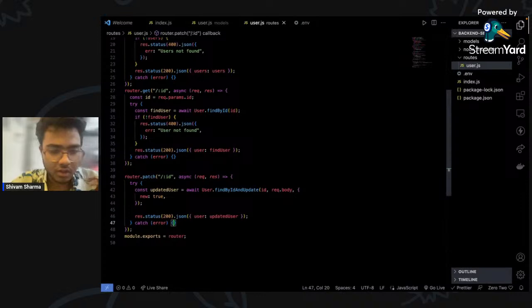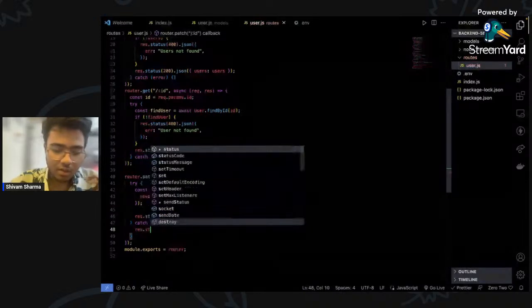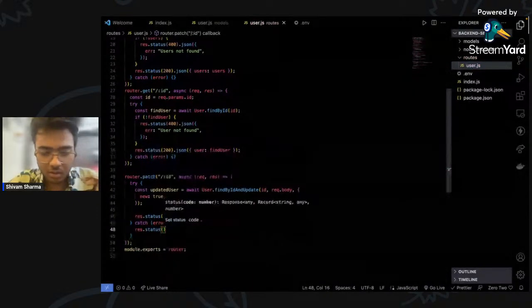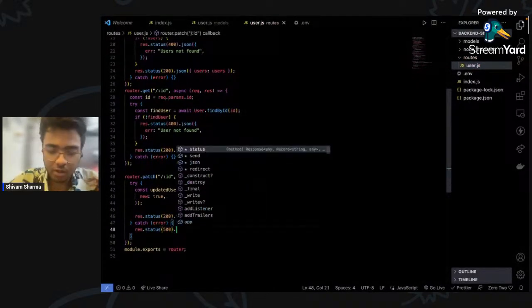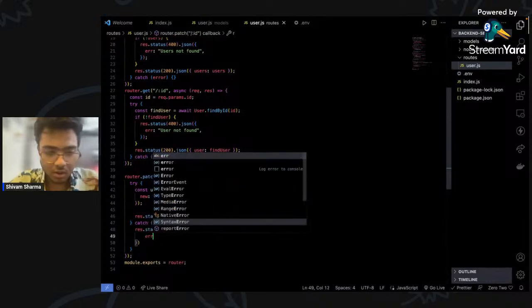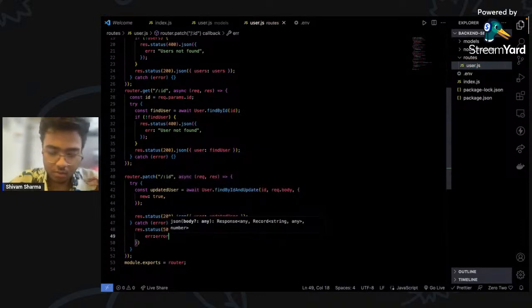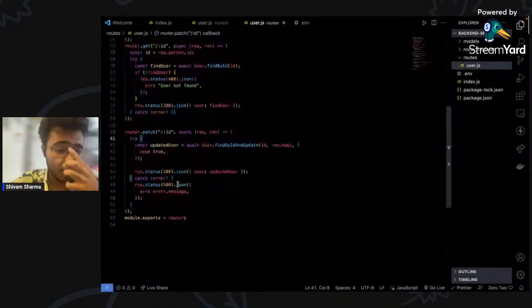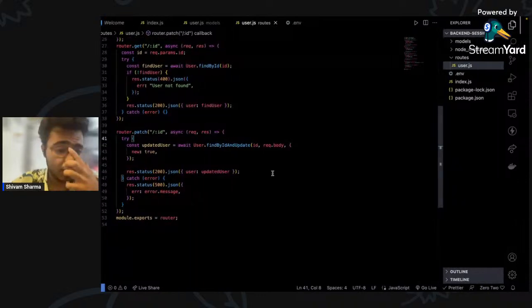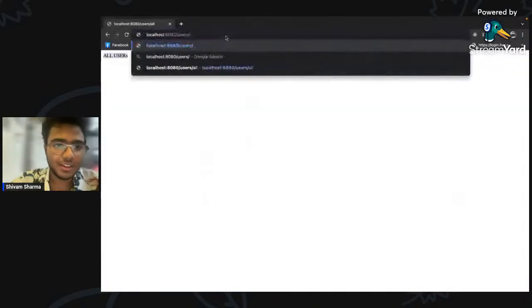And in the error, if there's any error in our server, we can just return a status 500 and JSON, and we can just do error.message and return any errors. If the server crashes or something, it returns an error. Actually, if the server crashes, there will be nothing returned.